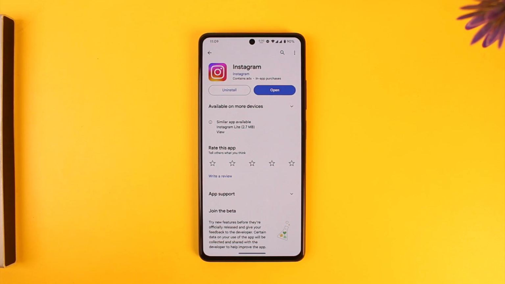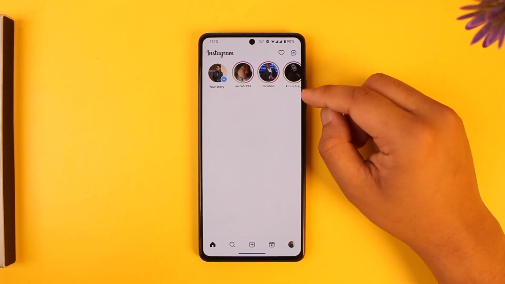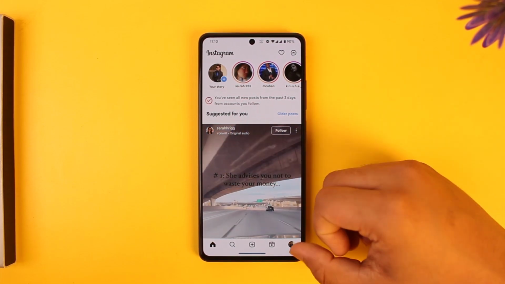In this video we're going to learn how we can switch back to personal account on Instagram, so make sure to watch the video till the end. In order to switch back to personal account on Instagram, all you have to do is first of all launch the Instagram application here. Once you launch the Instagram app, this is the kind of interface you will see.